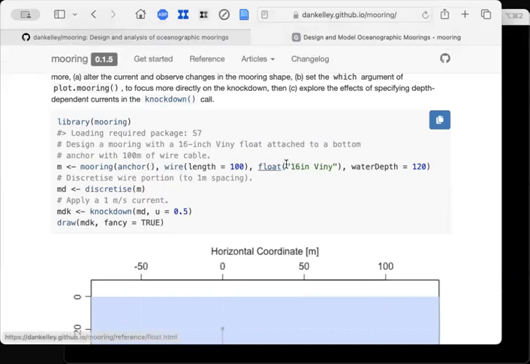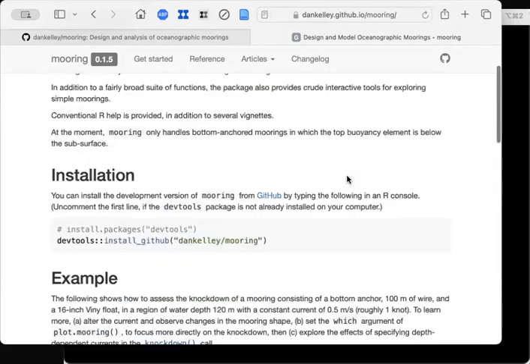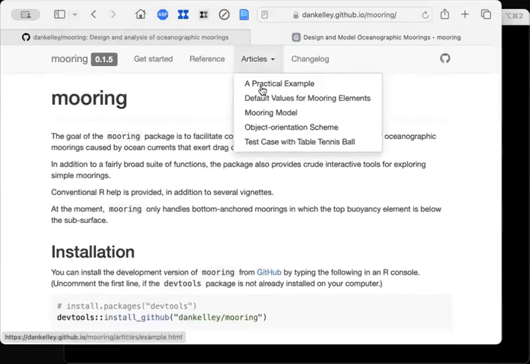You give all the constituents, I call them elements now. You give all the elements, and the last argument has to be waterDepth with camel case, as you can see. So that's the new way you do it. Other than that, everything still works the same as before. And we still have the same articles.